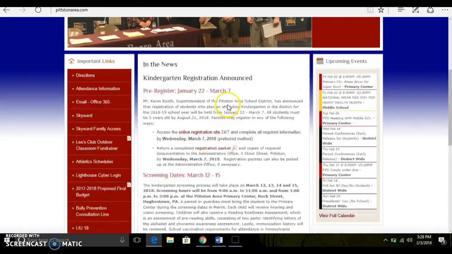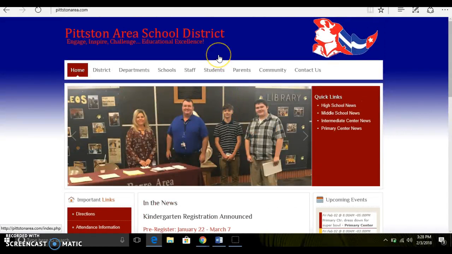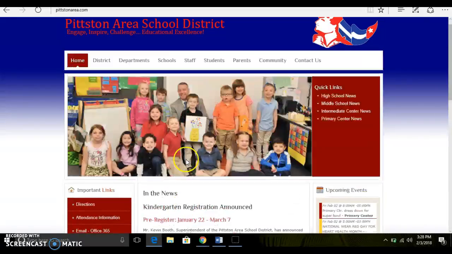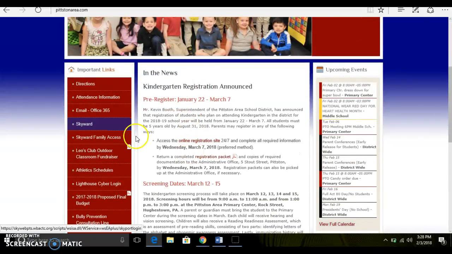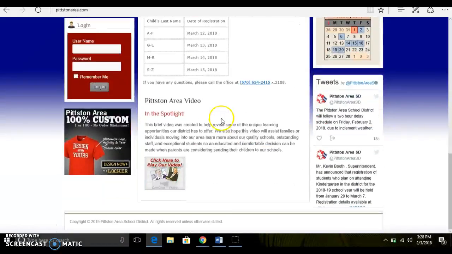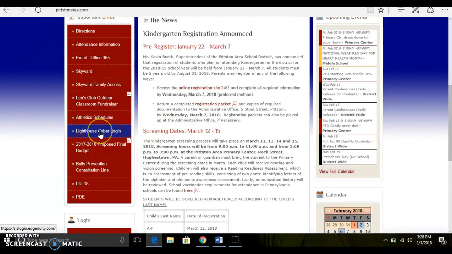Okay, the first step is to click on pittstonarea.com. You will come to their website. You will have an option to do these things if you wanted to, but this isn't what we're looking for. We're looking for the left-hand side of the screen down the middle, and we're looking for Cyber Lighthouse is what they call it, but on the screen it says Lighthouse Cyber Login. Go into the Cyber Lighthouse, click on that. It'll get you to the next screen, which I already have right here.